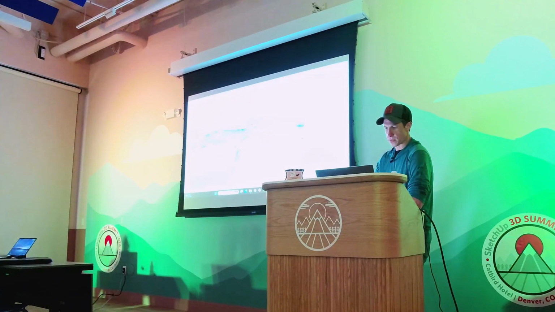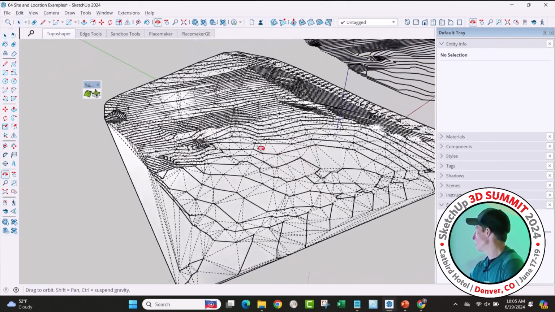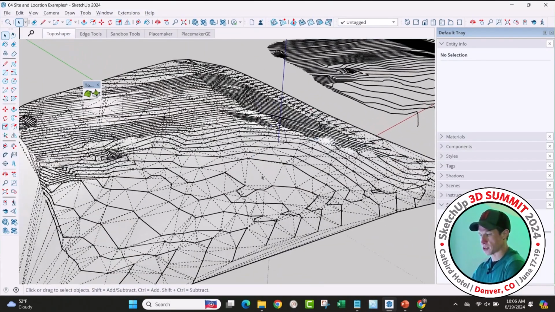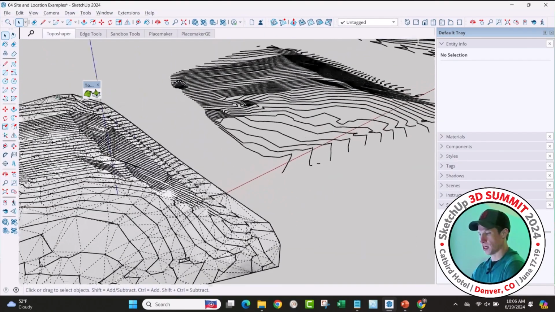Got it. Okay, so if you've ever created surfaces using the From Contours tool in SketchUp, they usually look kind of like this, which is fine. They're pretty accurate from that standpoint. It's basically using triangulation from all of the different points in here to create your surfaces.